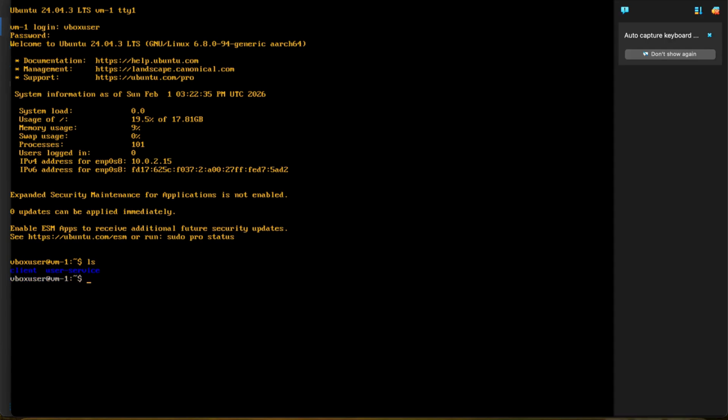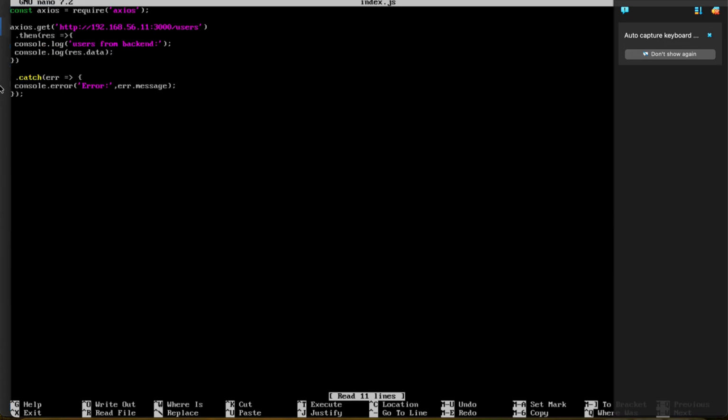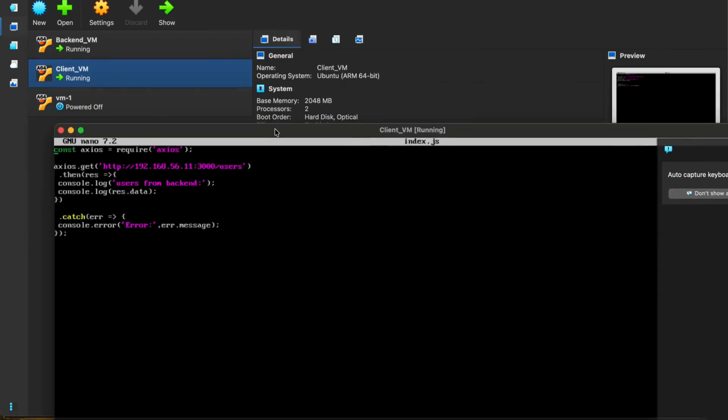Using the command ls, there's a client one. We go to the client one and see what is inside. There's index.js, node_modules, package.json and package-lock.json. Inside index.js, as you can see, there is an Axios call which will get the request from an IP given here, 192.168.5.x of the user. So this is the IP of the first virtual machine.